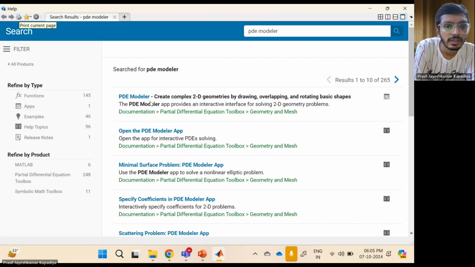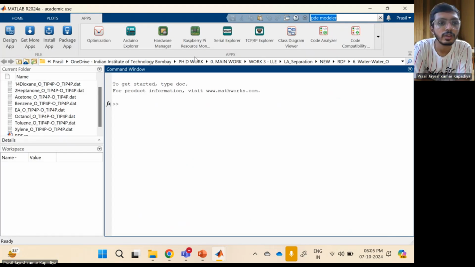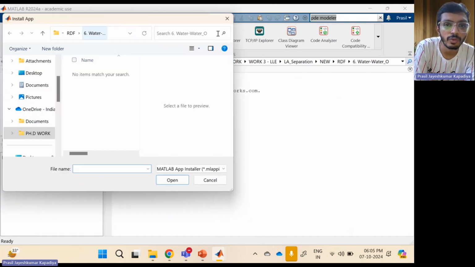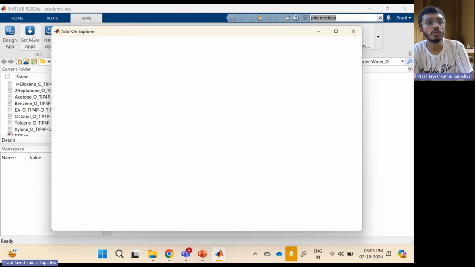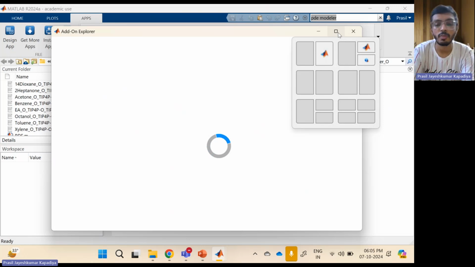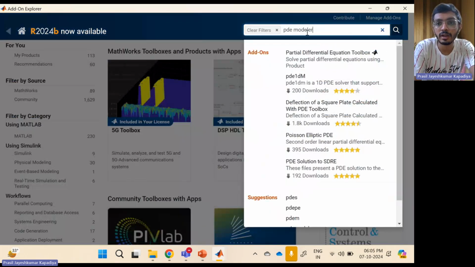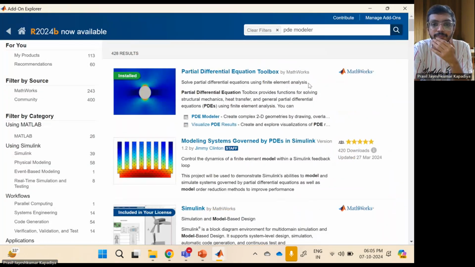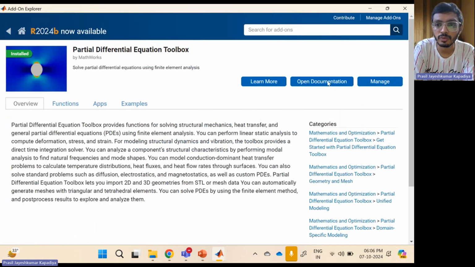Sorry, not here. In apps here, you need to check it. Yeah, here you need to go to install, not install app. You need to go to this. Yeah, here you need to go to the get more apps option. So there you need to search for this PDE modeler. If it's not available, then you have to install it. Let's see, if I am writing PDE modeler, see, this is coming, PDE toolbox, and it is already installed. So this option is not there.